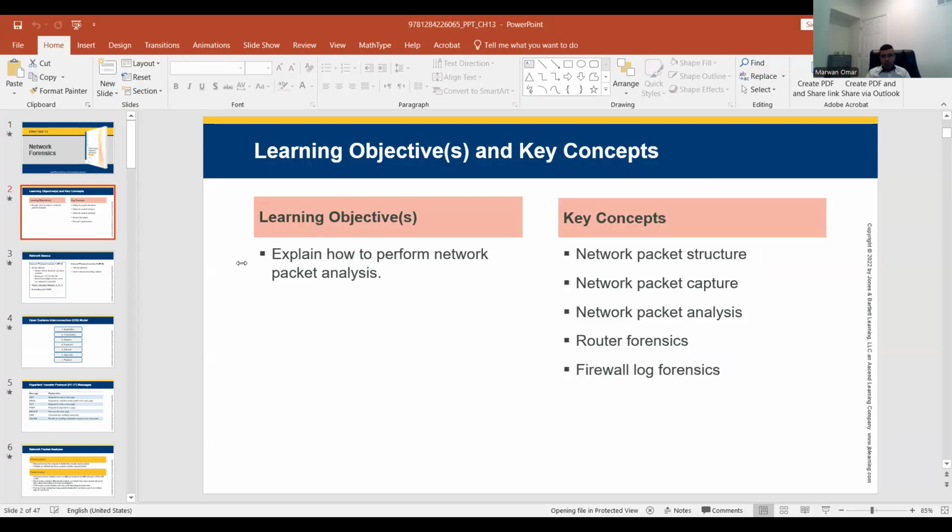We're going to learn about performing network packet analysis. So we will understand what is network packet structure, the network packet capture, the analysis of the network packet, router forensics, and firewall log forensics.